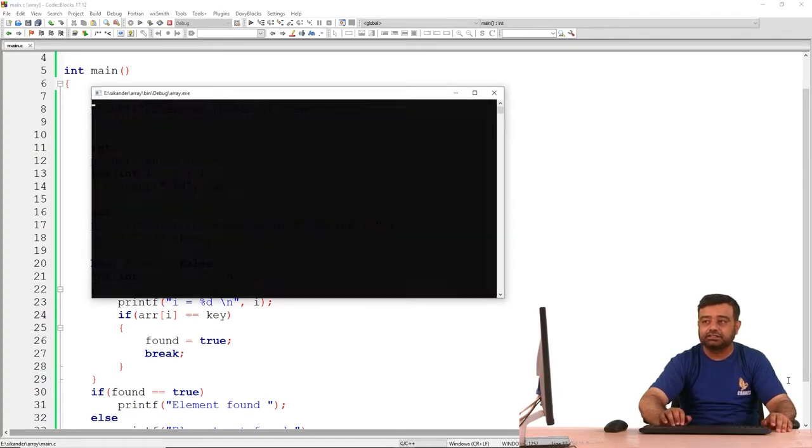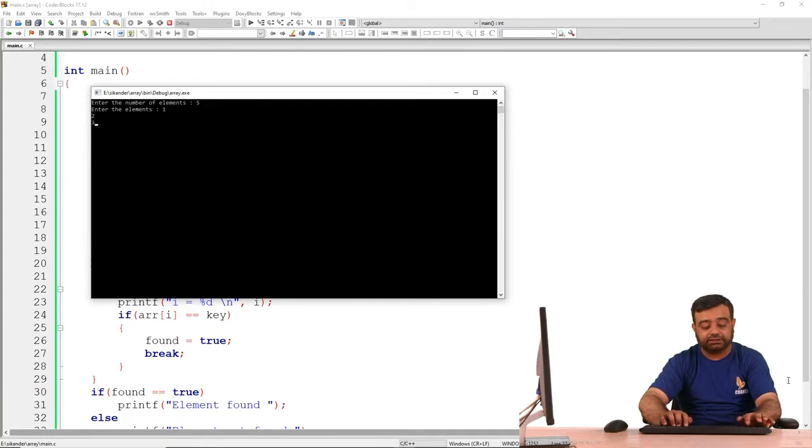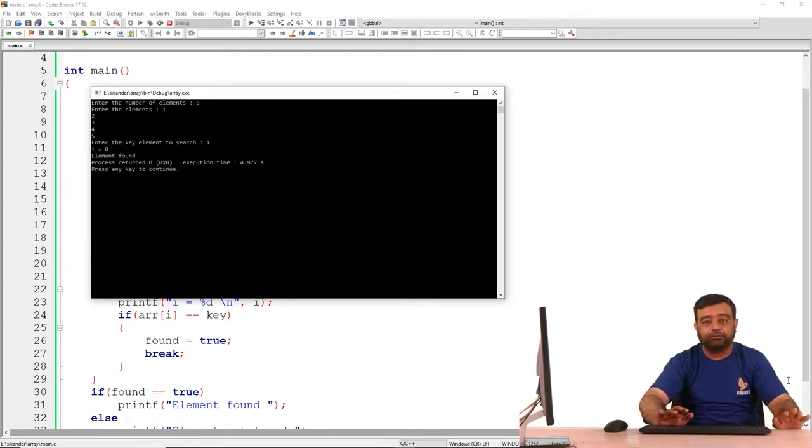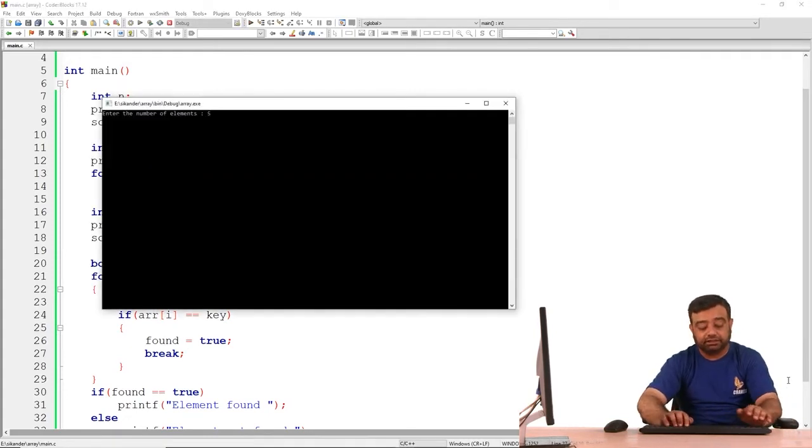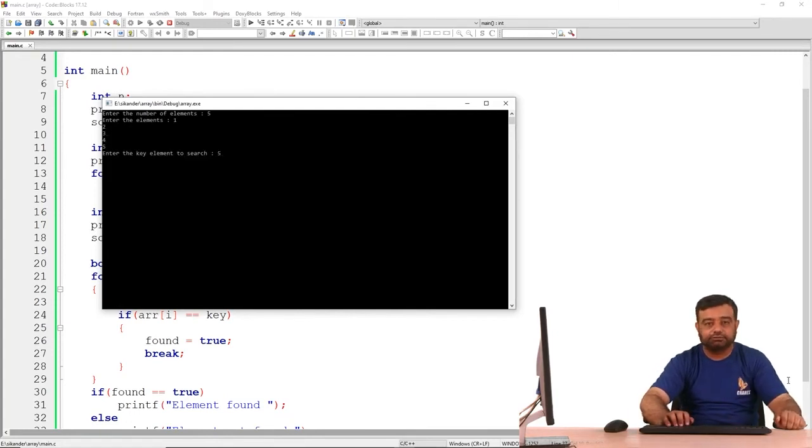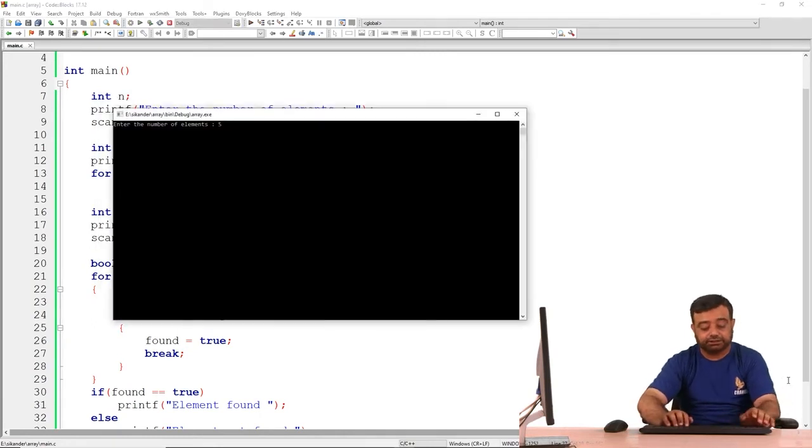Now, let me run this, and let us say that I would like to again take up this element. I want to search for 1. In the first iteration we found the element, and the break will terminate the loop. But assume that you want to search for 5, or for an element which is not present. In that case, it will go through all the iterations. Clear? Okay. Fine, 6 is not present, so it will repeat all the 5 times.